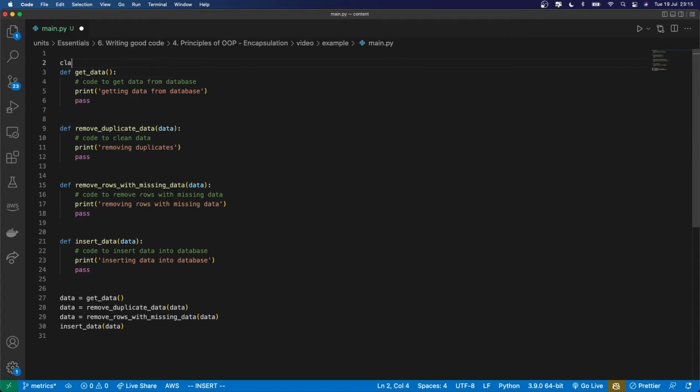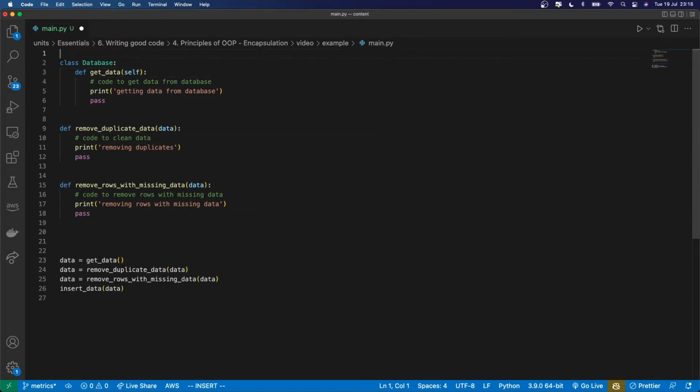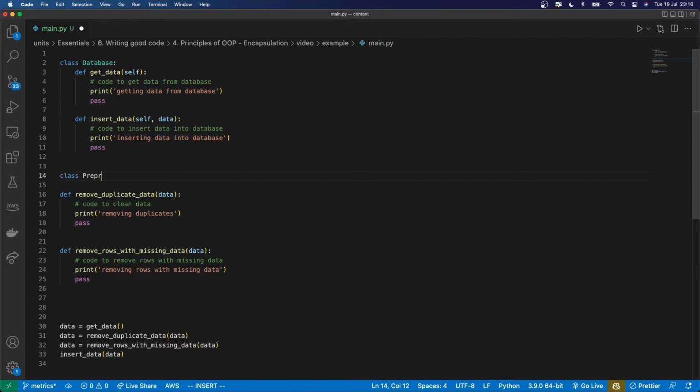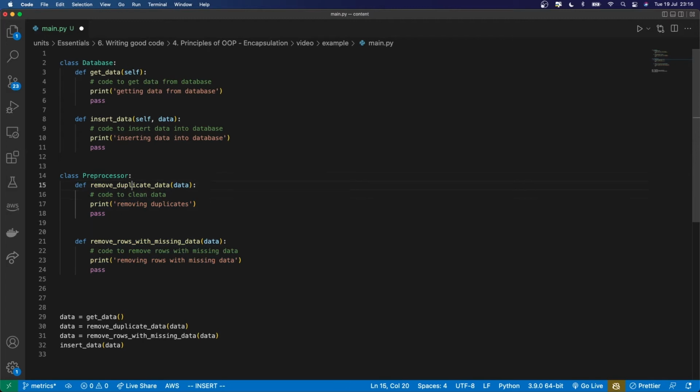So to do that, I would define a class. I'm going to call this one database, and then I'd put all of those related functionality under this class. And then I could also create another class, which I'll put these methods under. So I need to change a few things still here. And then down here in the implementation, I would firstly create a preprocessor. And then I could use both of those different objects down here.